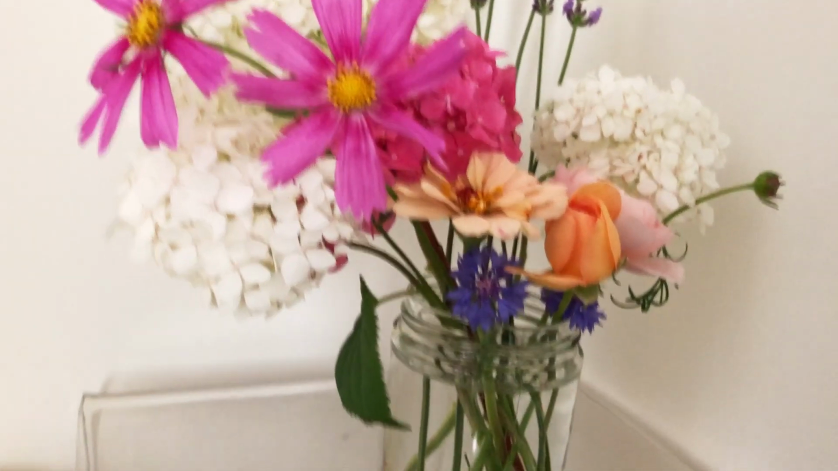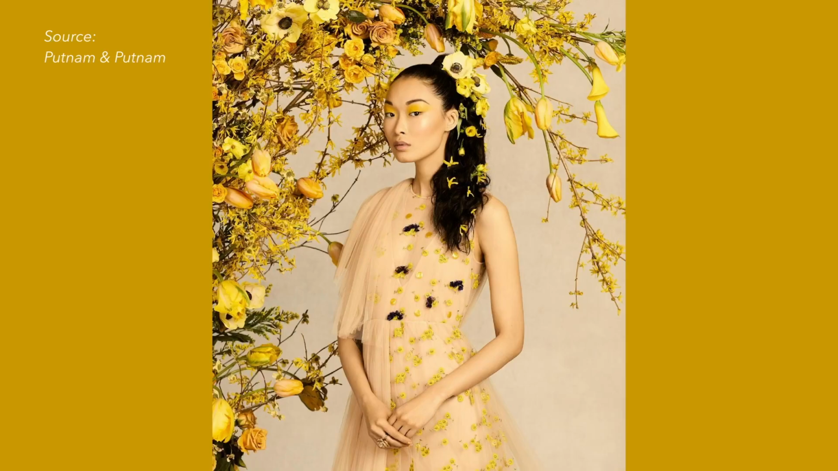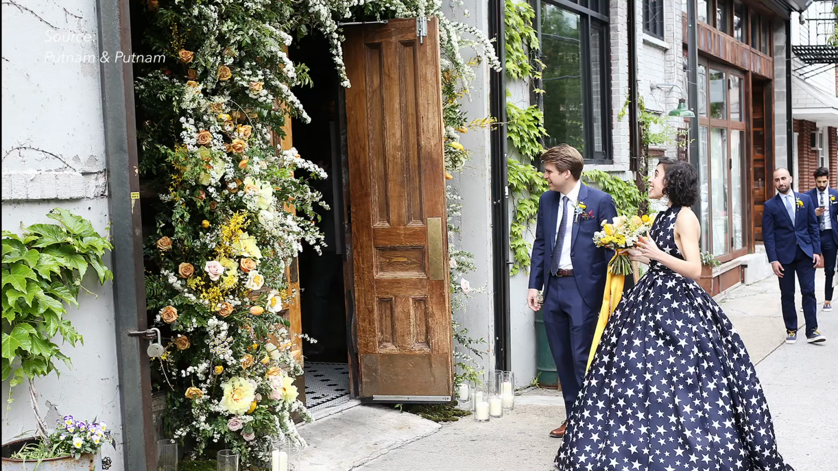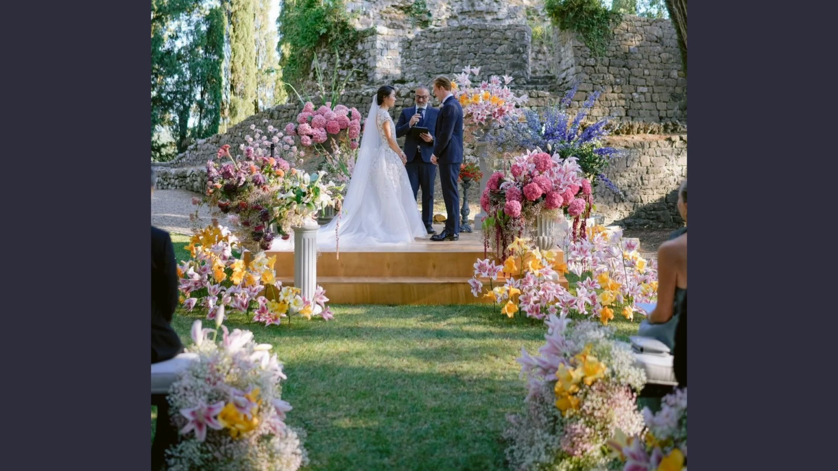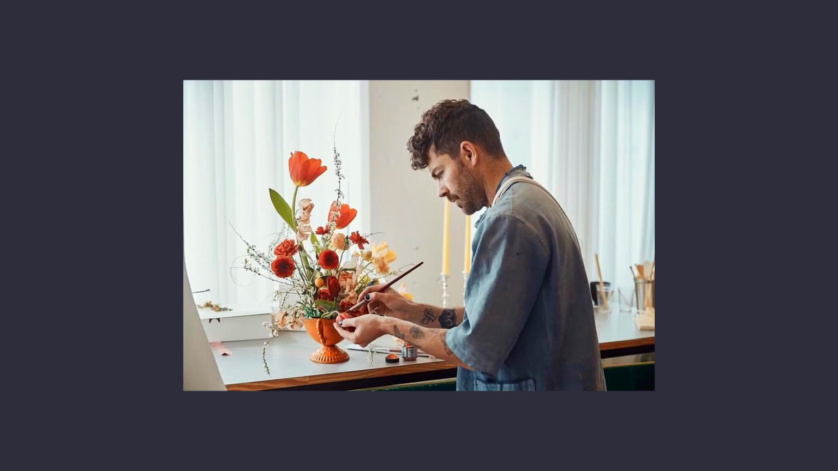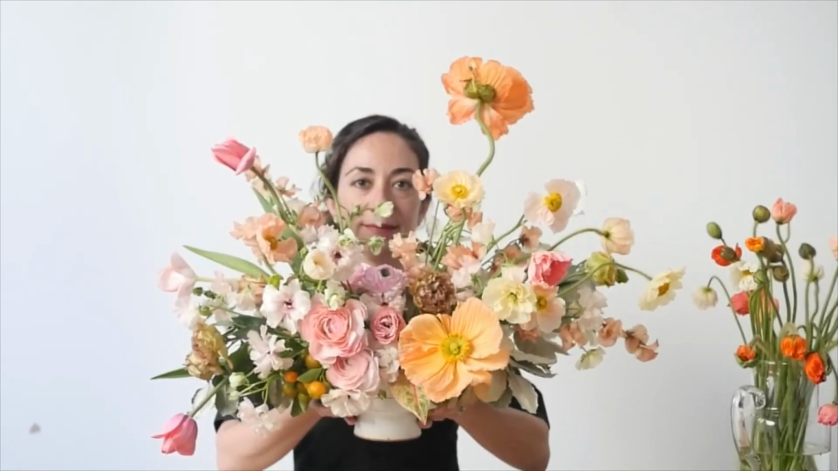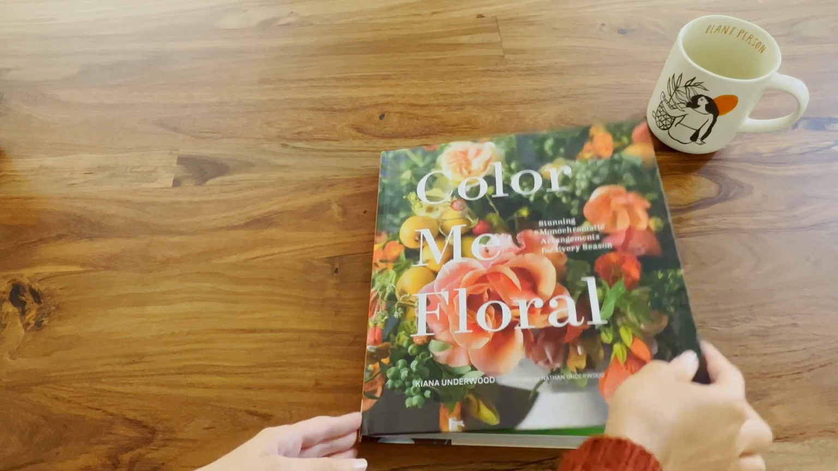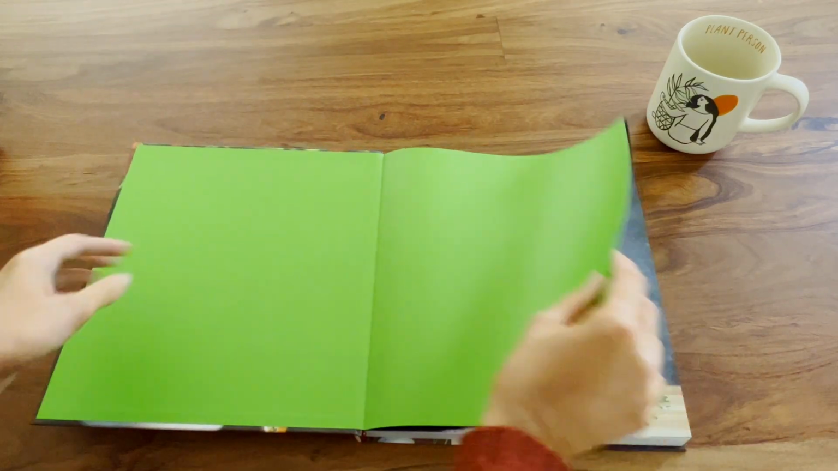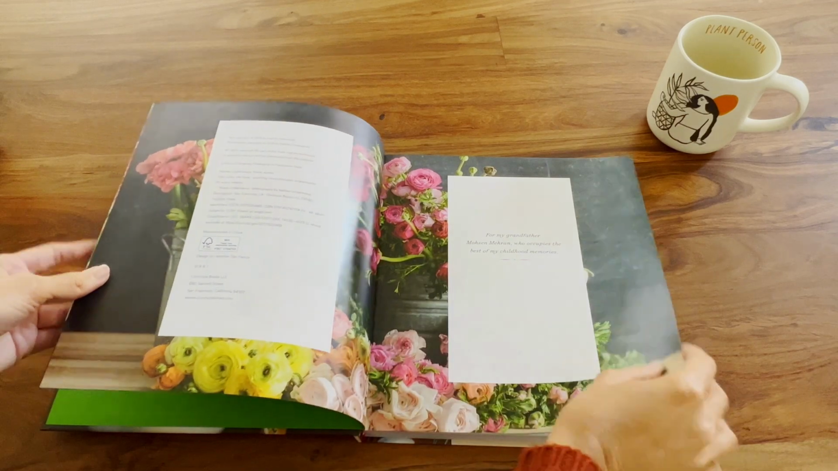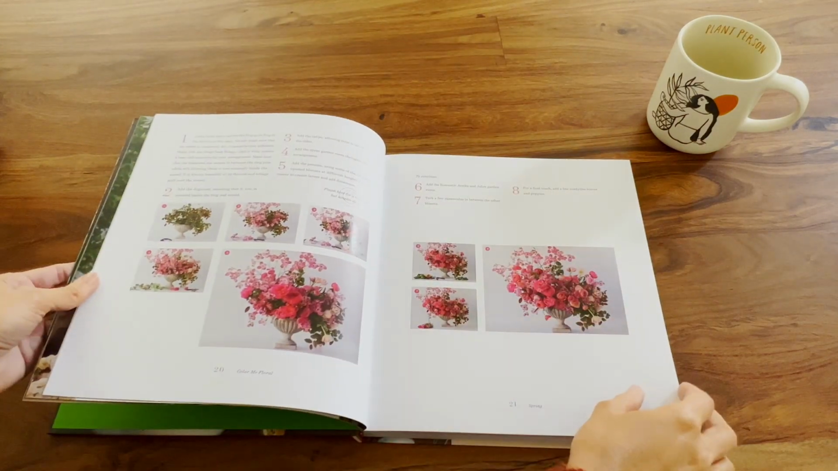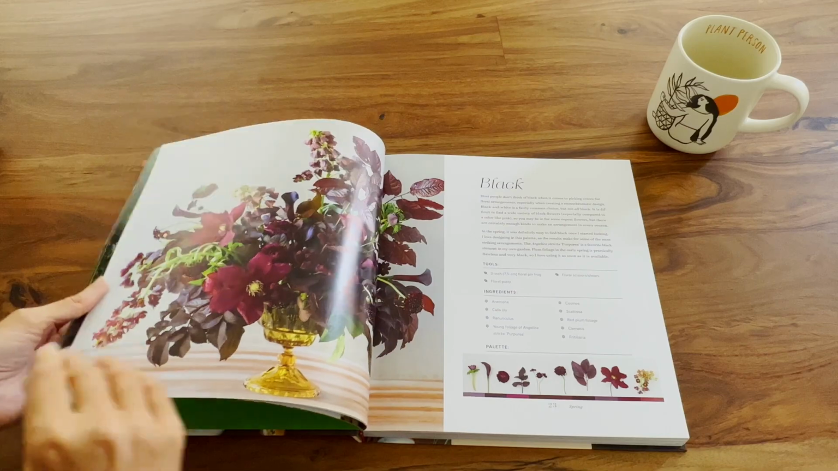Modern arrangements are featured in fashion magazines and upscale weddings, and are often created by well-known floral designers like Putnam and Tulipina. I was inspired by the monochromatic floral arrangements by Kiara Underwood in her book Color Me Floral. She creates absolutely exquisite floral arrangements using just 2 or 3 analogous colors.